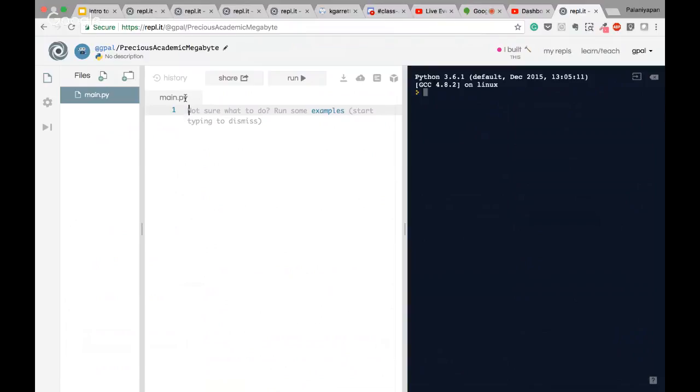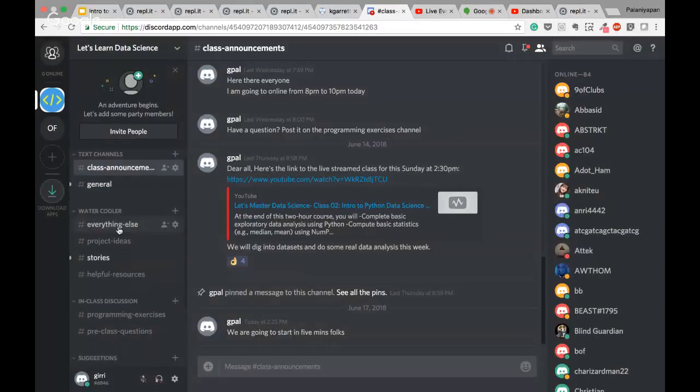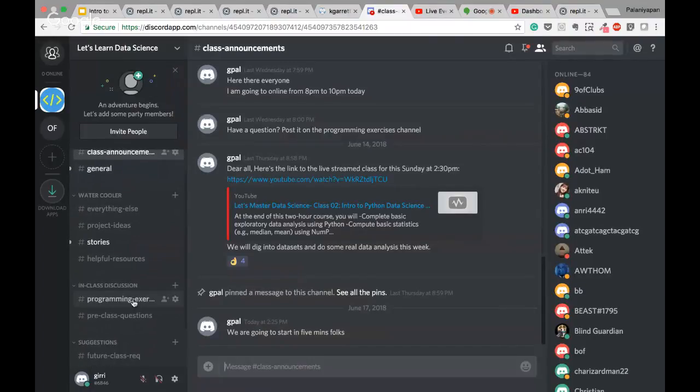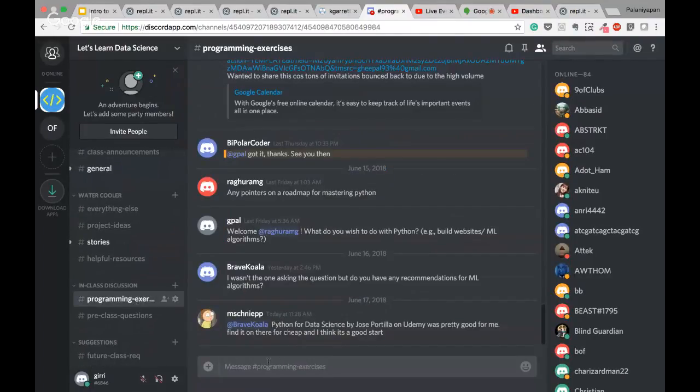If you are new, I just want to highlight two things very quickly. First of all, if you press this button, the code will execute. And if you want to share your code with somebody else, you just click this, go to our Discord server app, go specifically to the programming exercises channel, and paste it. But I don't have anything here to paste, so I'm not going to paste it. That's a little bit of intro for those who are new.